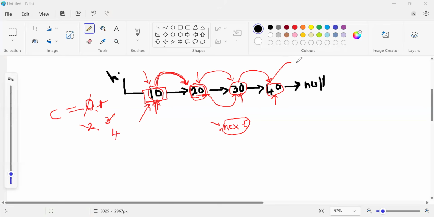Again, I'll move to the next node. When I go to the next one, it is having null. It is having null, which means end of the list. Okay. So in this way, we need to count the number of nodes in the linked list.